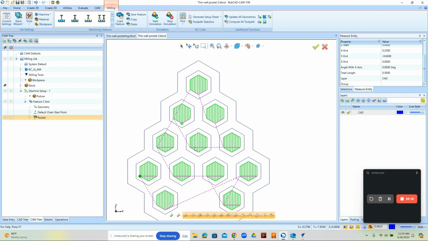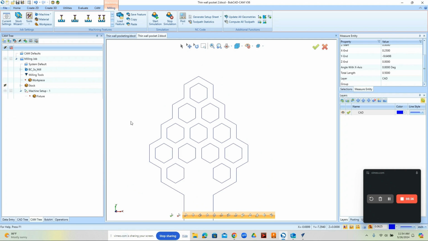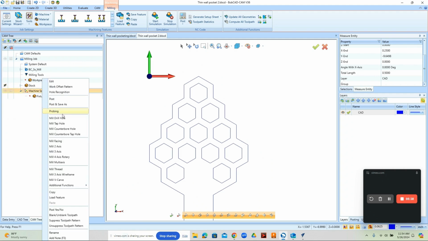In order to do that, we would end up offsetting our geometry first, or adjusting how much stock we're going to leave on the wall for the pocket routine. So that would look something like this. Let me go ahead and delete this feature. Okay, so we have all these pockets we want to cut, and we want to profile them first.